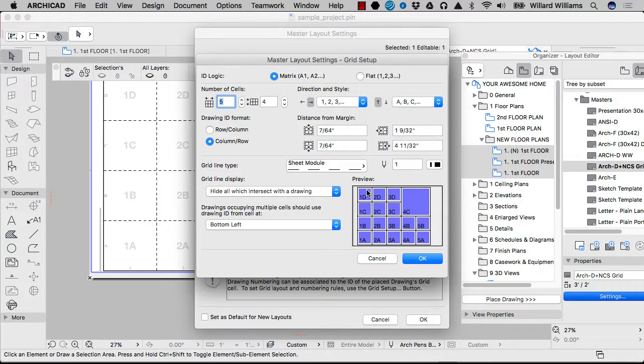So A, B, C, D, then 1, 2, 3, 4, 5. And then you can change how this works, or the size of it. So if you really wanted it to be 5 by 5, you can see it adjusted there. You can either have it going from left to right or right to left. So you can have it going from bottom to top, or from top to bottom.